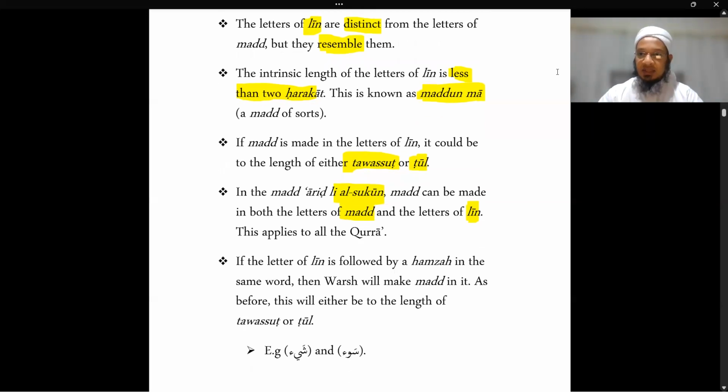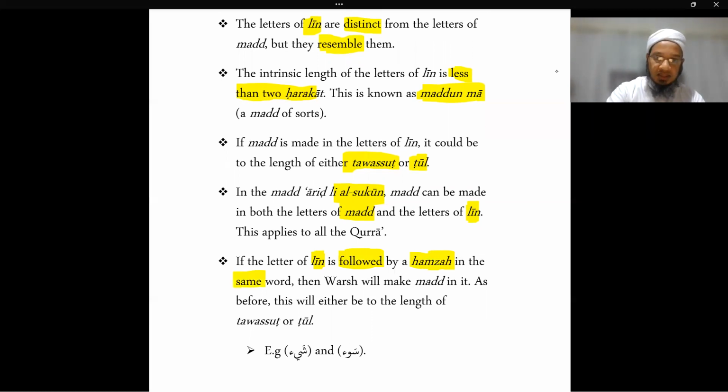Okay, where does the difference come in for the sab'a qira'at? If you have a letter of lean and it is followed, so looking at what comes next, followed by a hamza. You know, hamza is a cause of mad. So the hamza will be a cause of mad when it is in the same word. Then it will be a cause of mad. And who will that be? Again, it will be for Warsh. Warsh applied mad badal, the tathlith, and will also have mad in the letters of lean.